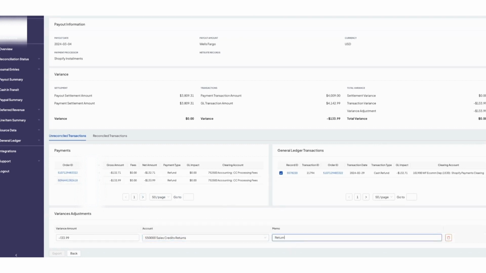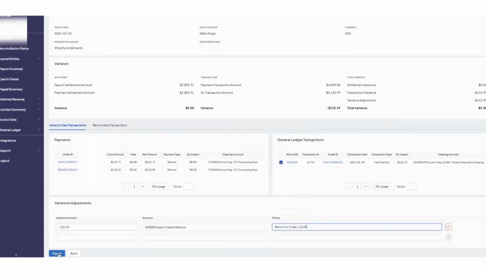And I say this is a return for order 1, 2, 3, 4, 5. And so now you can see, I've taken care of this full variance. I'm able to export this and I can take care of this completely from this screen. That's unblocked me from not being able to push that deposit.